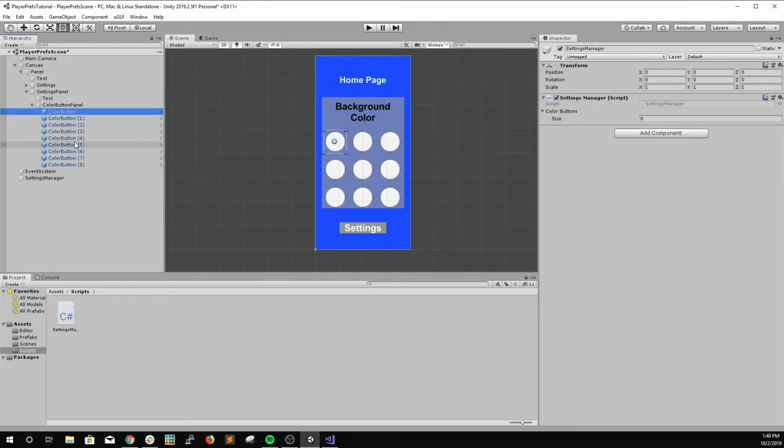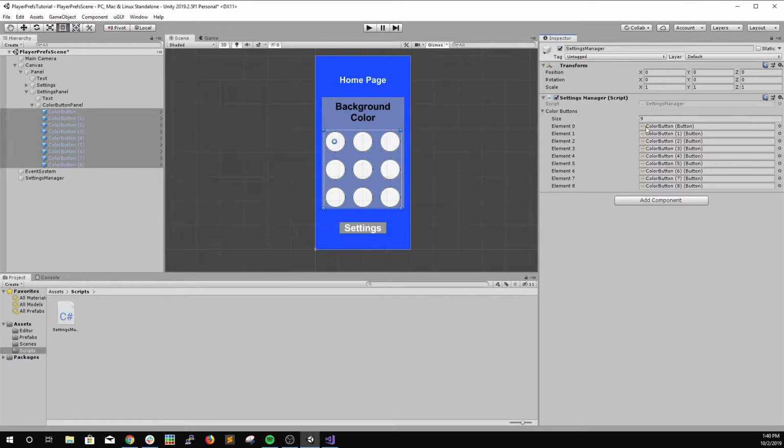Okay, the next thing we do is we're going to click on the first button, hold shift, select all of them, drag all the buttons, and make sure you hover it over this color buttons text. It won't work if you hover it here. You can see it doesn't show up. Same here. You need to hover it over the text up here. Drop it in and it puts them all in.